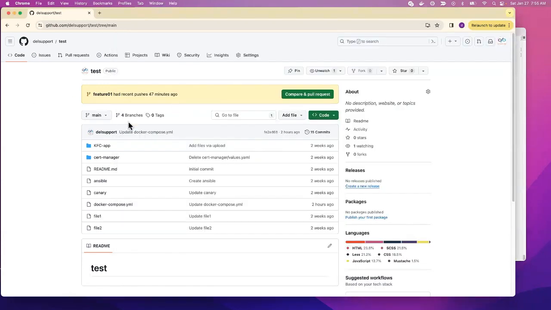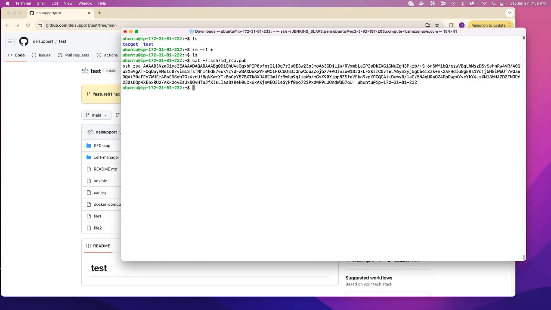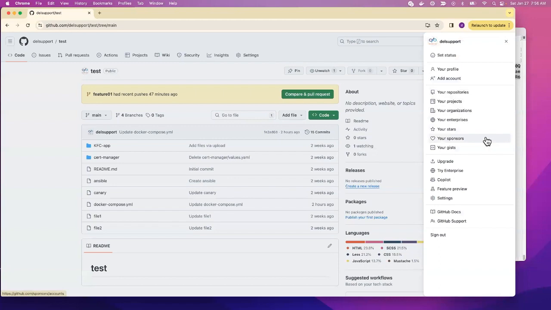The first thing I need to do is to make sure that my key is actually added. So to do that, I will say cat, for example. I may have this key added already, but I will say cat id_rsa.pub. That's my key. I will copy that and try to add that to my GitHub account. There's a video where I explained how to add your key to GitHub. I may have this key here, I don't know yet, but let us give it a try.